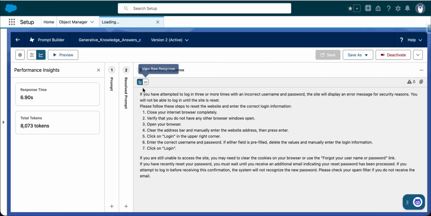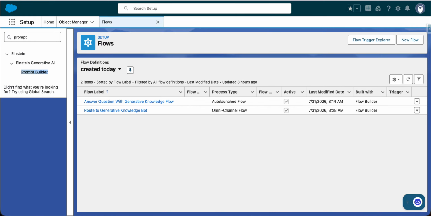You can always test it, and once the testing is done, you can save it and activate it. Now remember, to activate it is the most important step. Now how to use it? You cannot directly use this step, right? To use it, you'll have to go to flows, correct? You will have to create a new flow. How to do that? I'll show it to you.